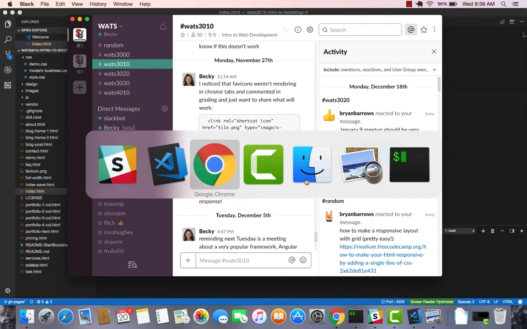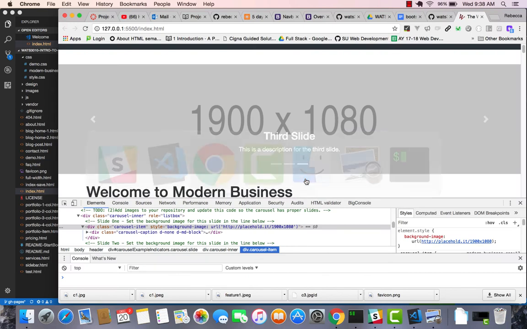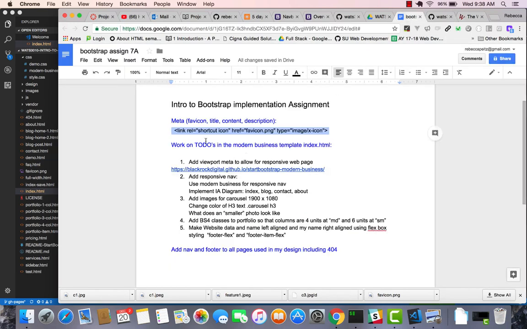And then what I might do is take a look at my notes again and see that I pretty much completed what I wanted to do to this point, and the next step would be to work on my to-dos.